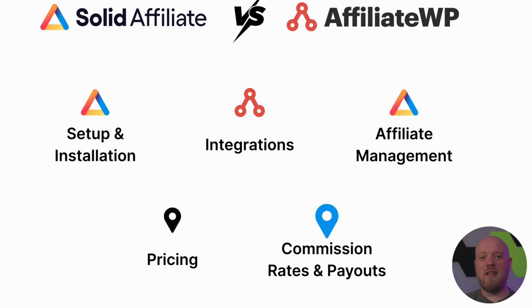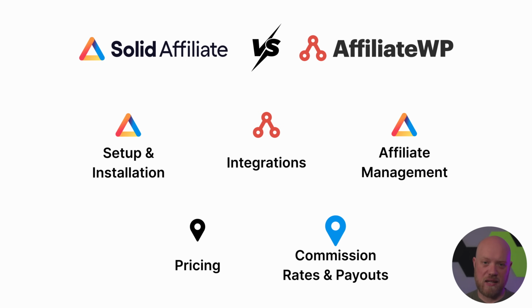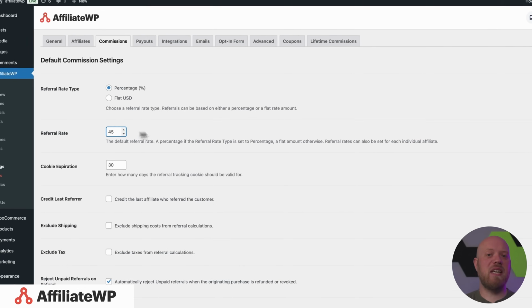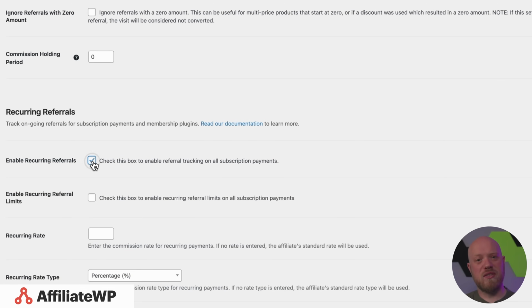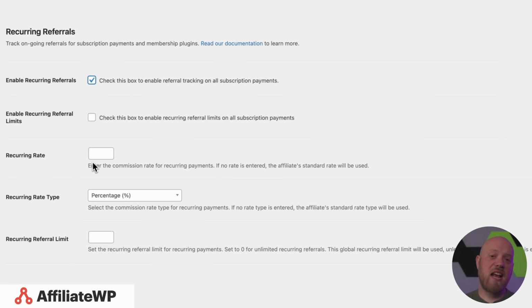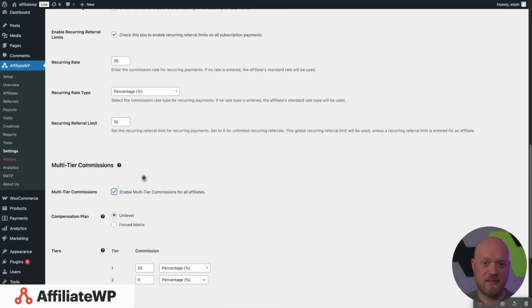Next, let's take a look at commission rate and payout options in Affiliate WP and Solid Affiliate. Affiliate WP gives you the ability to configure a global commission rate, a rate for subscription renewals, and even has support for multi-tier commissions if you want to get into multi-level marketing arrangements. You can also fine-tune commission rates on a per affiliate, per product, or even a per product category basis. Overall, Affiliate WP covers most of the commission rate options you would expect.